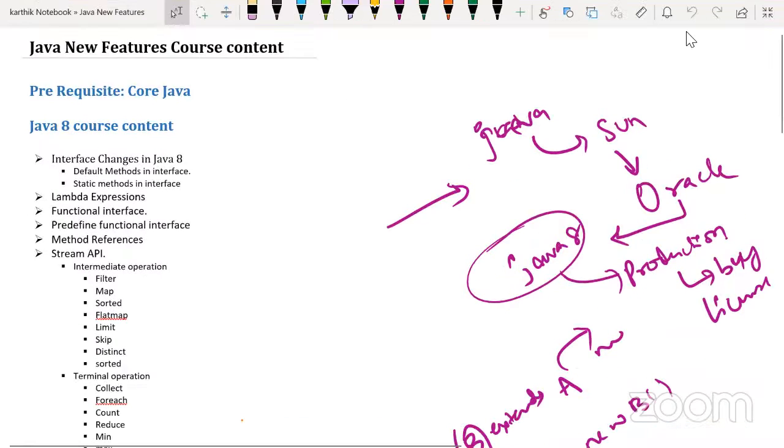So this course started yesterday. We started looking at one of the default methods of an interface. The prerequisite for this course is core Java knowledge. You should have at least basic core Java knowledge on how to write a class, what an object is, what is in a class, OOP principles, exceptions, etc.